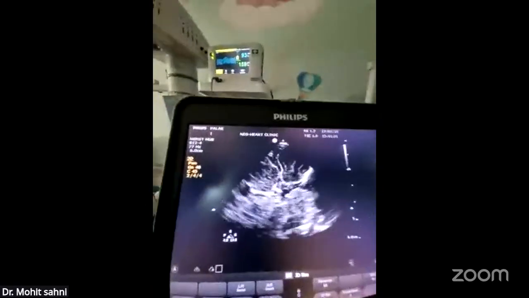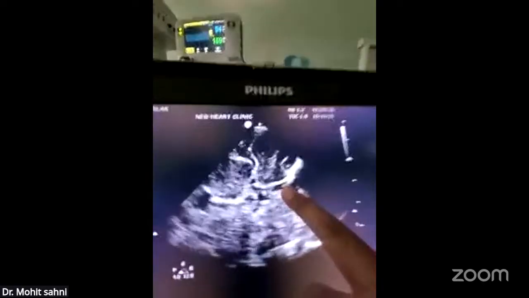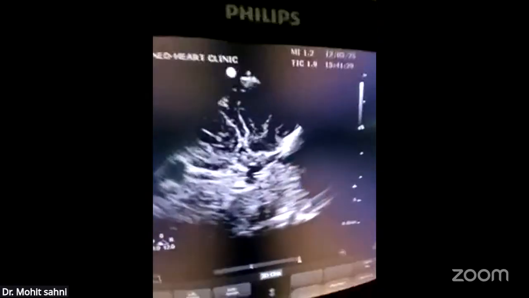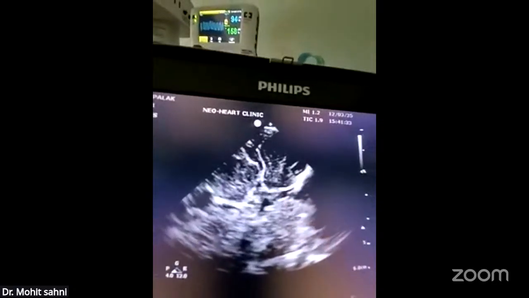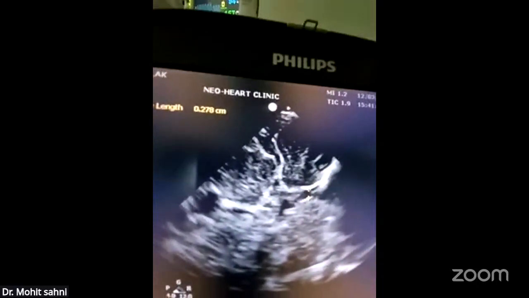Every baby is different. In the temporal view, I'm able to see the fourth ventricle better as compared to the mastoid. So here in the temporal view, I'm able to see the fourth ventricle. This is the fourth ventricle, and the diameter is around 2.7 millimeters.